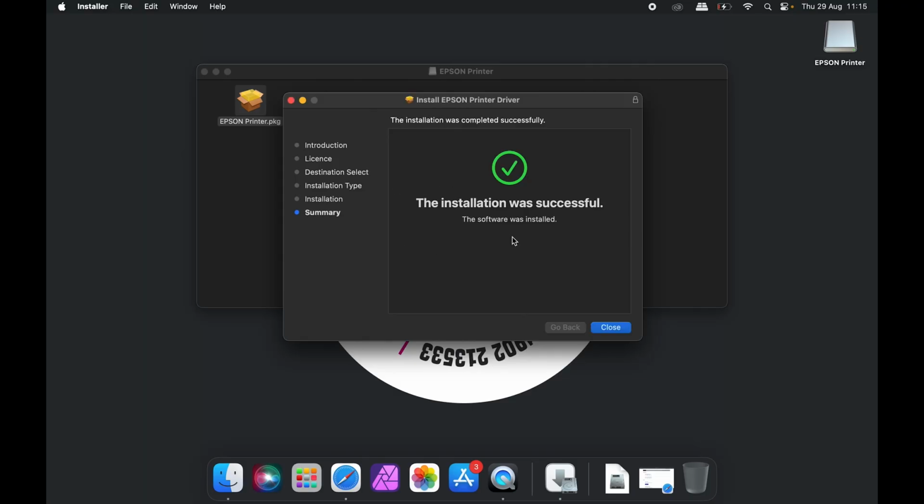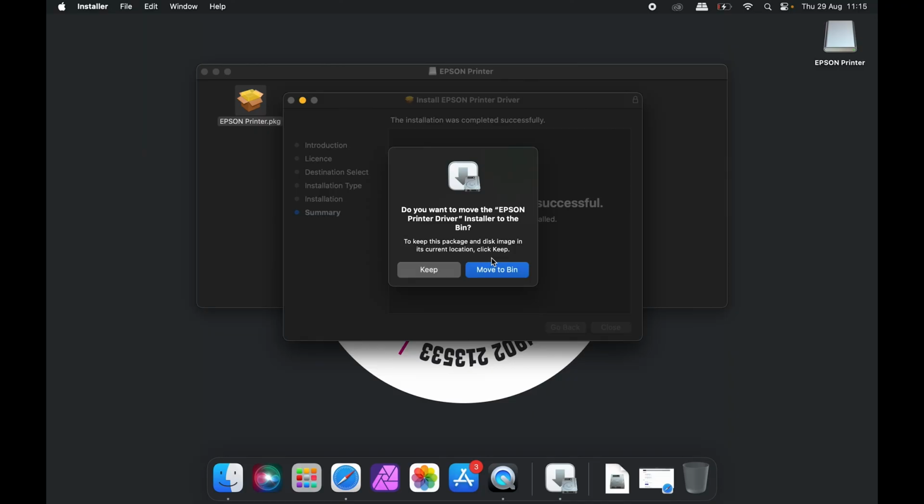With this complete, you can close down the installation window and then you can move it to the bin.